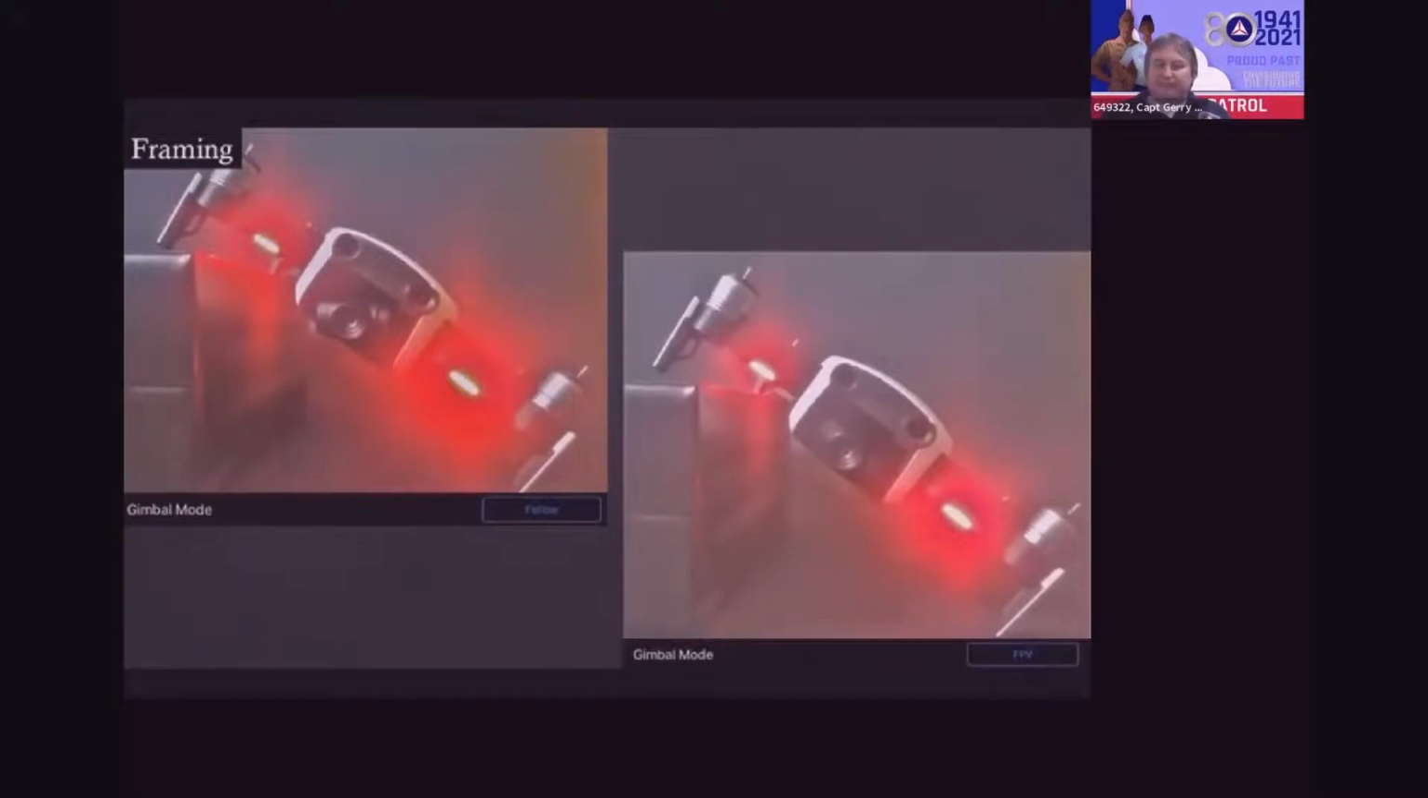You can see on the left, gimbals in follow mode will attempt to keep the horizon straight, even if the drone is maneuvering. Now on the right, gimbals in FPV mode will mirror the drone's tilt.